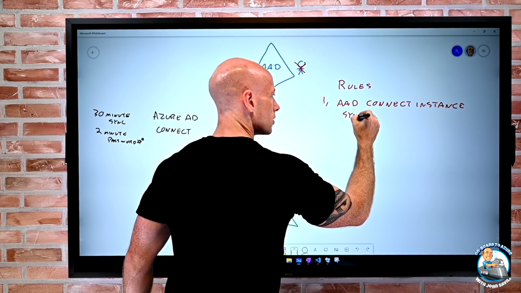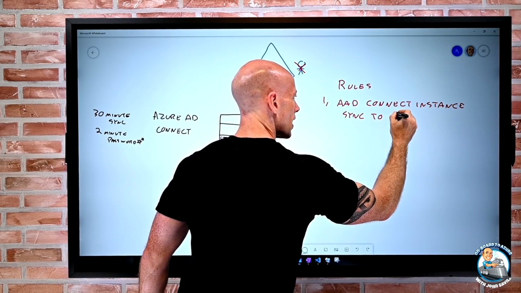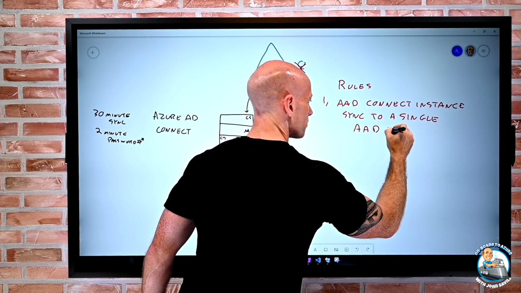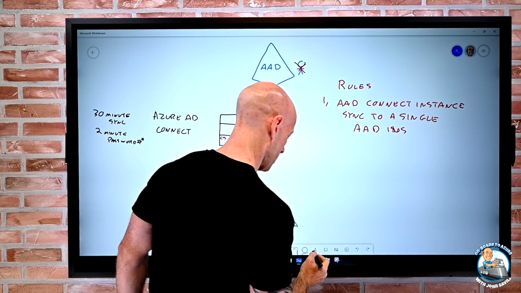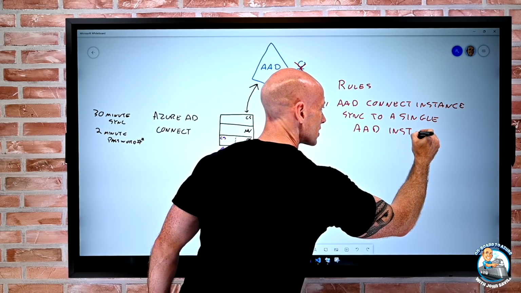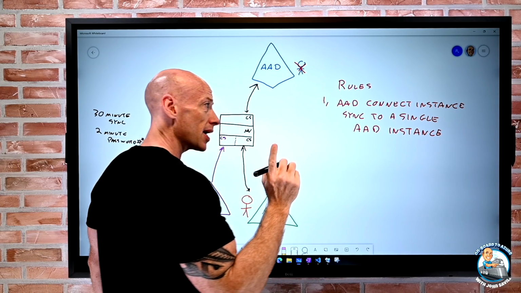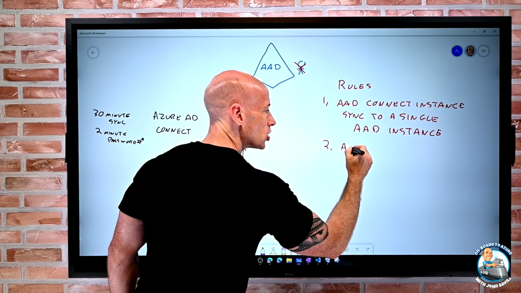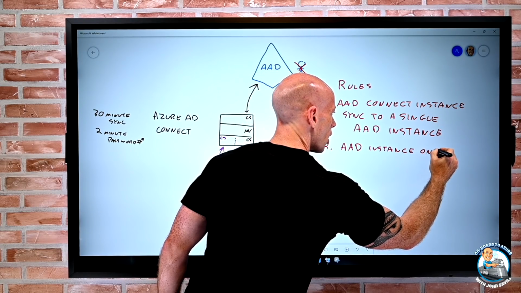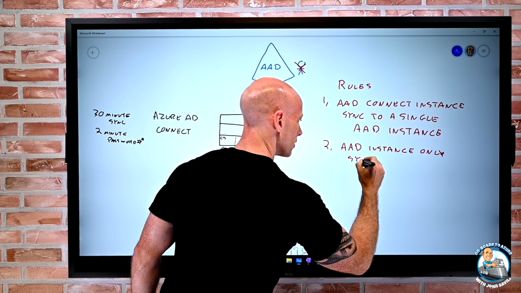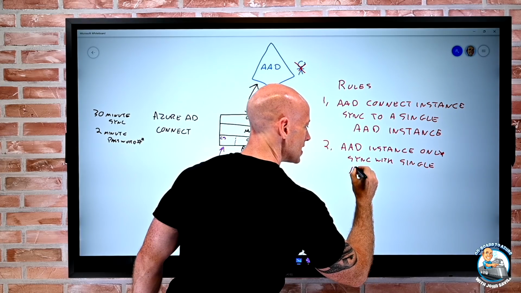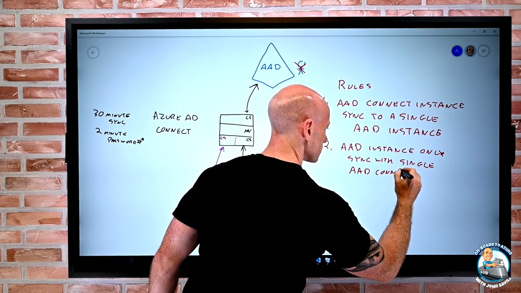can only sync to a single Azure AD instance. Sometimes it's hard to talk and write at the same time. To a single Azure AD instance. Likewise, an Azure AD instance only syncs with a single AAD Connect instance.